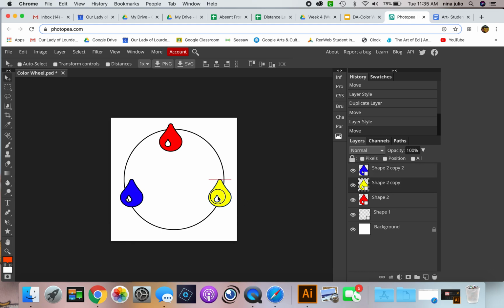Now there is one thing about PhotoPea that's a little different than Photoshop. You always have to click on the layer you want to move. So in Photoshop, if you clicked on one object, it automatically would just know that was the layer you wanted to touch, or that you wanted to change. But with PhotoPea, you actually need to come back to the layers and always select the layer you want to manipulate. Okay? So that's our primary colors.